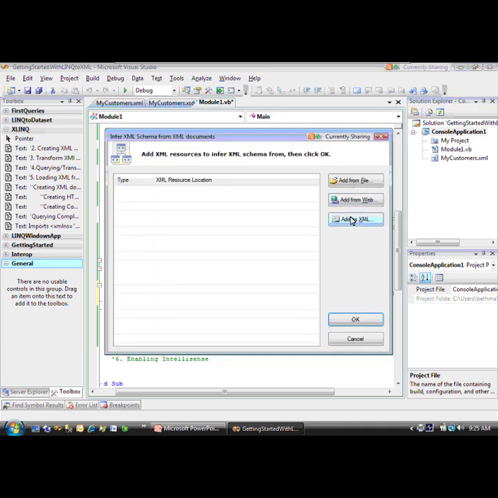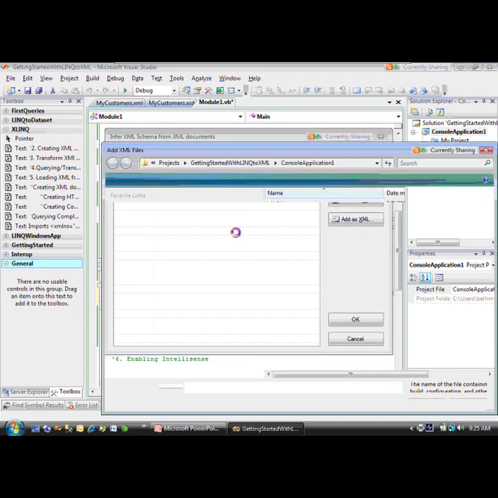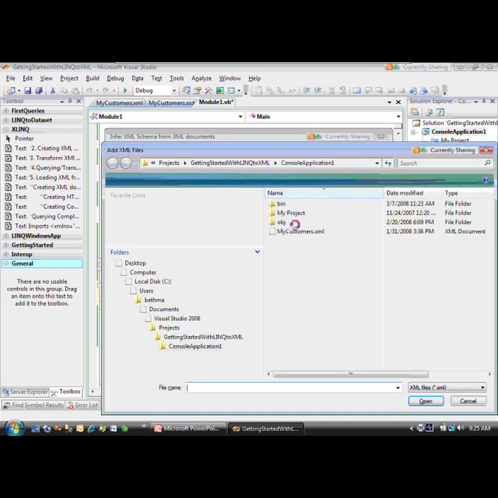Okay, and then I'm just going to add from file. You know, it's going to add from the web, or you can add as XML. You can just paste the XML directly in here. So I'm going to just add from file, and there's my customers.